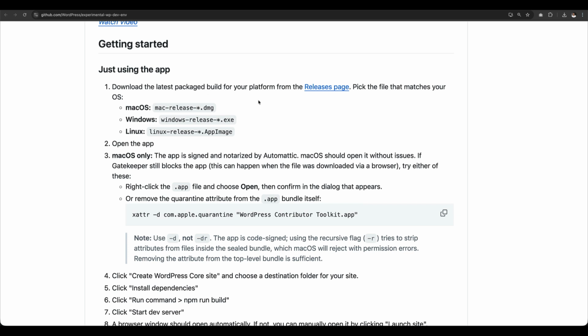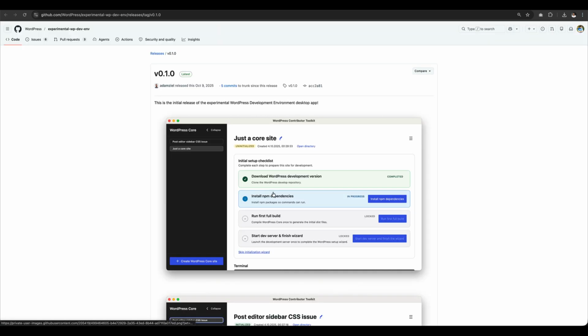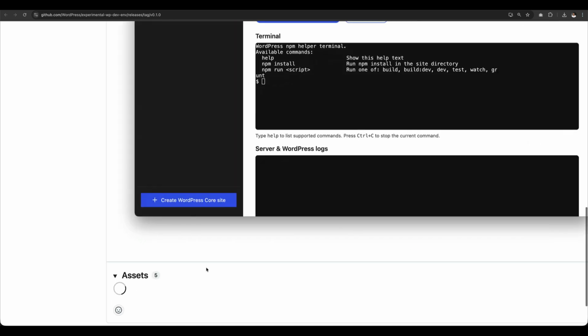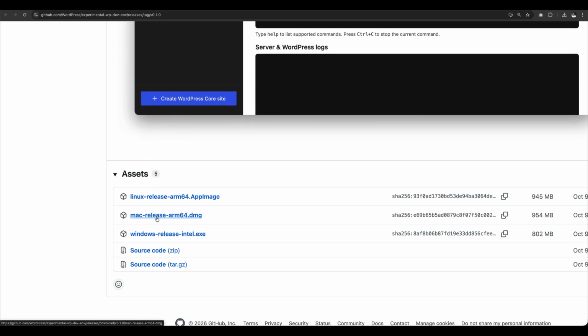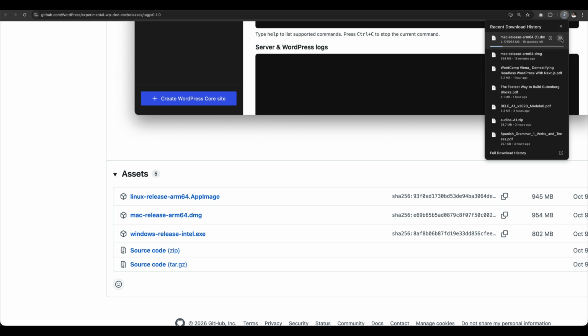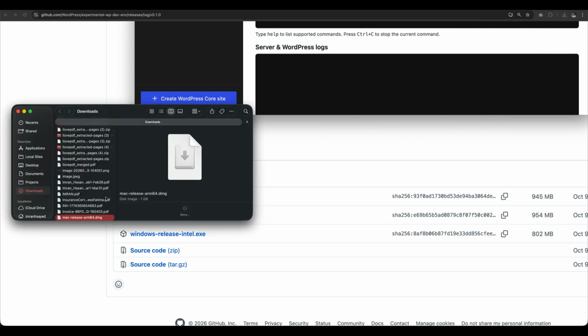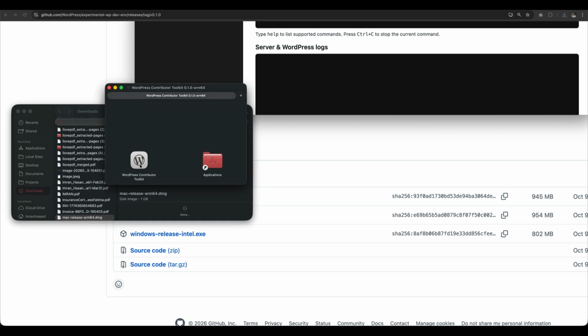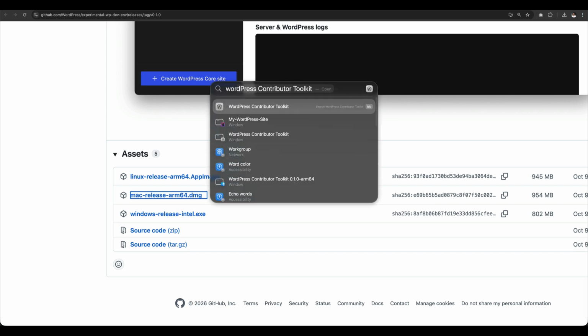So here are the steps for getting started. It says download the latest package from the release page, which is this one. I'm going to open that up and scroll down where we have assets, and I have Mac OS, so I'm going to click on this one and then install it. Okay, I already have a pre-installed one, so I'm going to use that. Then you double click on that and bring your WordPress contributor toolkit into the application. Okay, and then I'm going to open the WordPress contributor toolkit.